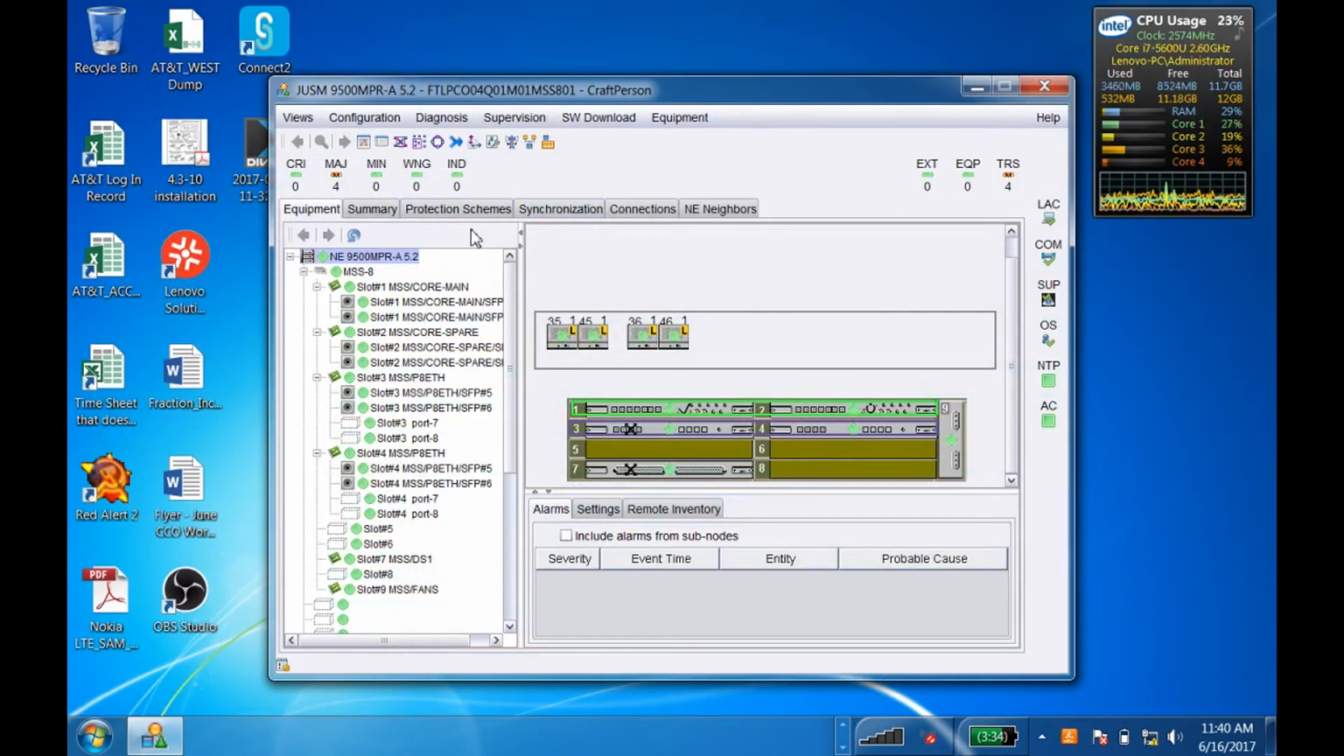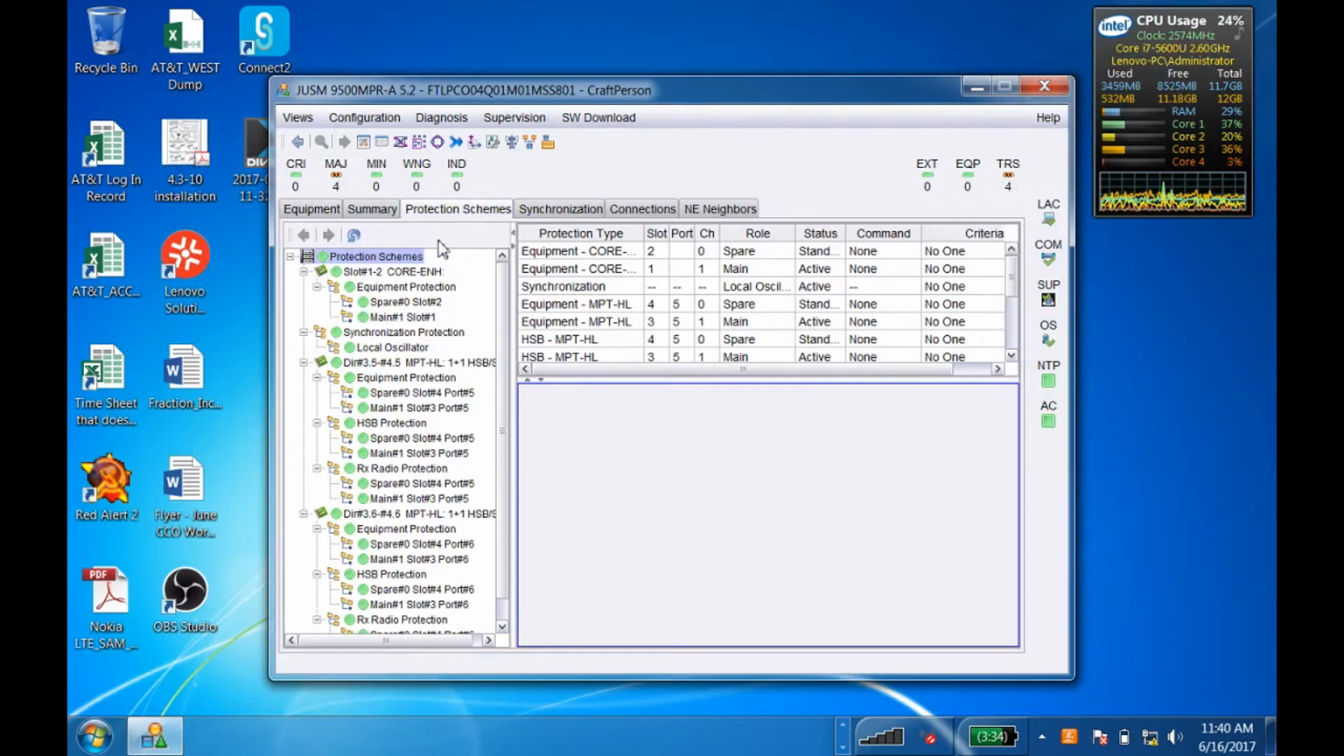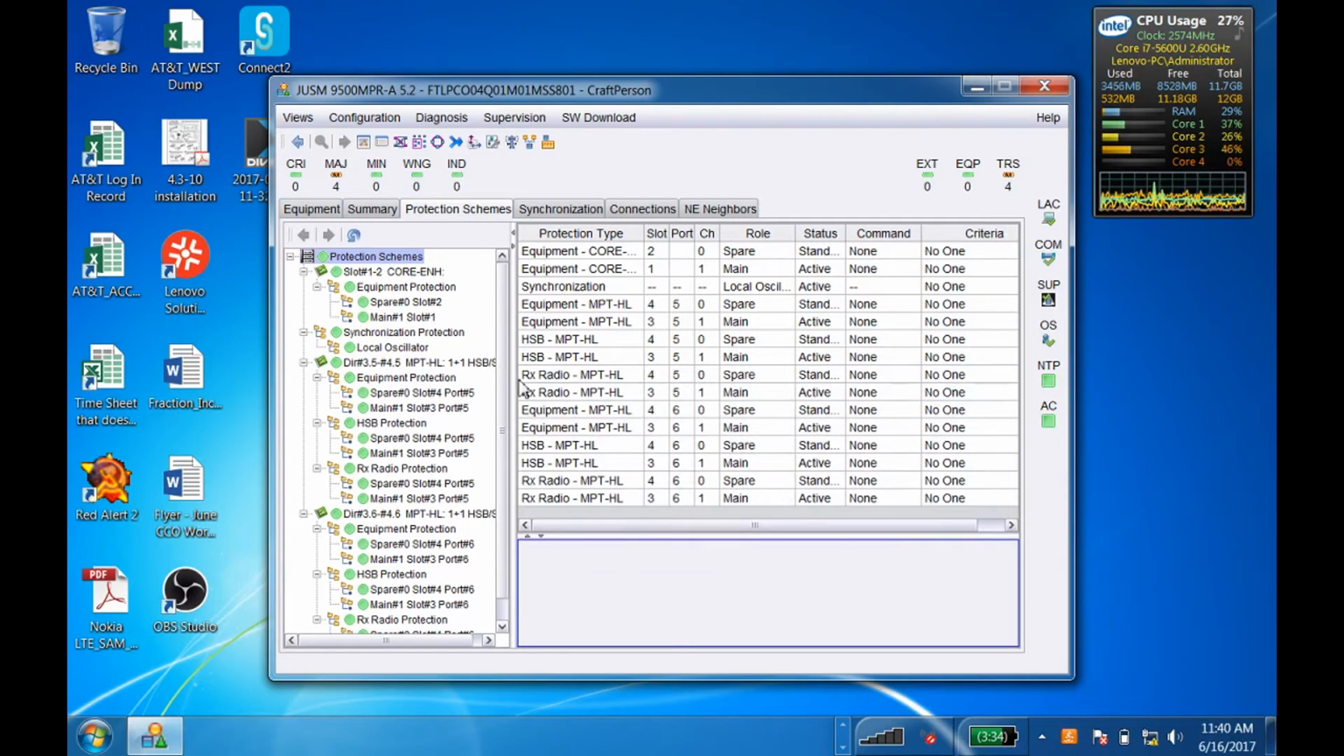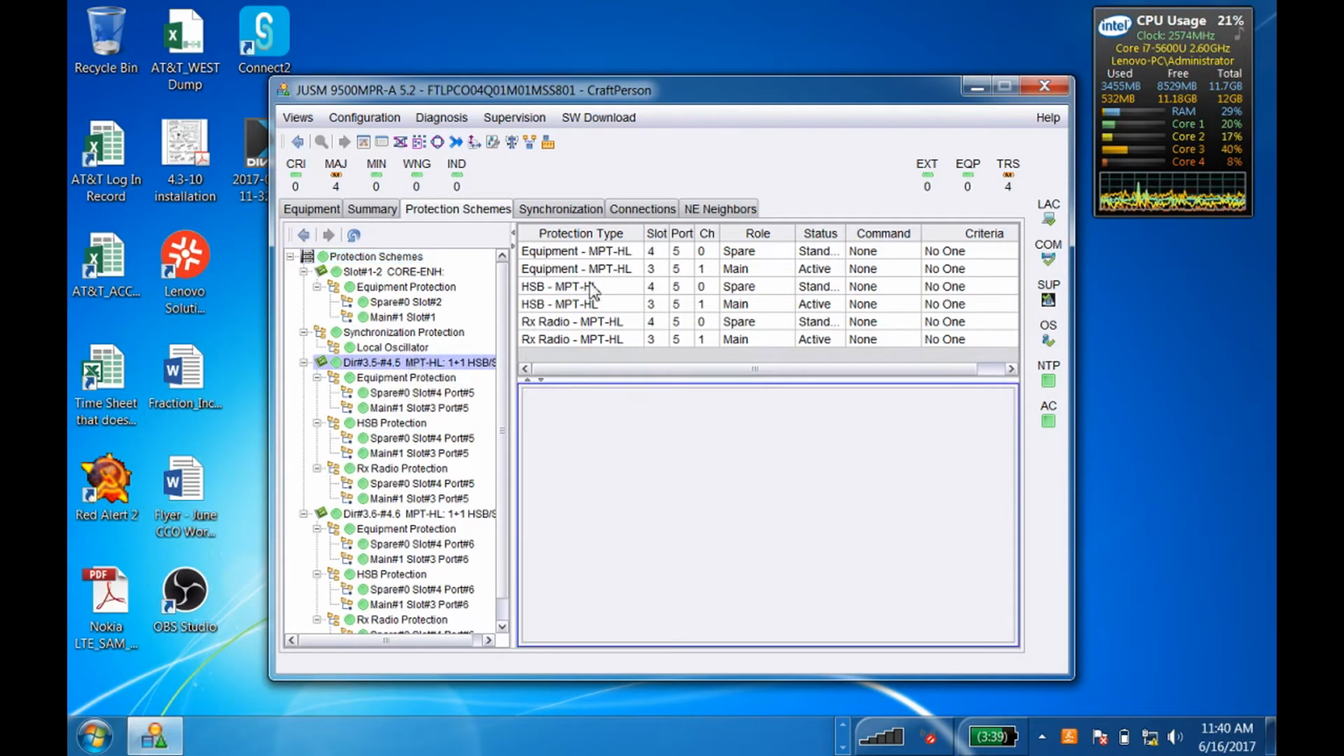Next thing I'll do when I log into these, I'll look at my protection schemes. So this is going to show us our protection and active roles. So basically what I want to do, let's say we want to check out 3.5. So 3.5 is our main, 4.5 is our spare. So MPT HL. I'll click on that, and now I can go through and look, my MPT HL, slot 4, port 5, channel 0. Its role is a spare, and its status is in standby.